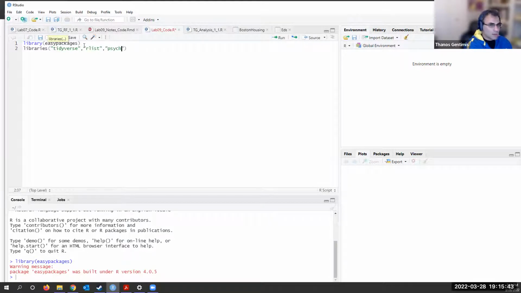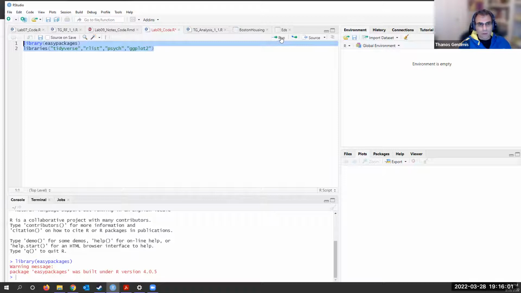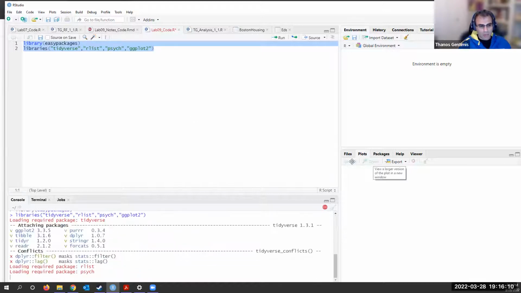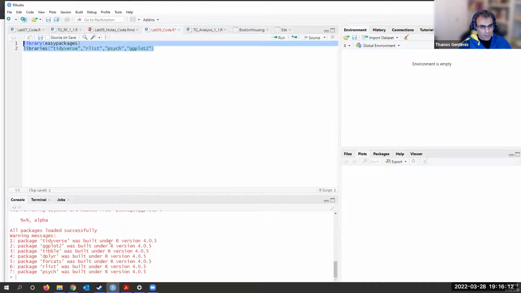The package psych is very, very useful, has a function describeBy. And now ggplot is a part of tidyverse, but just throw that in here just in case it doesn't load with tidyverse. So these are the main ones that I'm going to use, and all the other code is going to come from R itself. So let's go ahead and run those. Once again, if you don't have the packages, you can go down there at the bottom right and install them from the packages tab. And it says here that all of them are here.